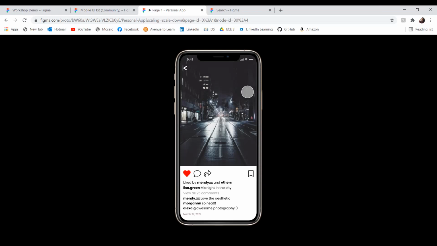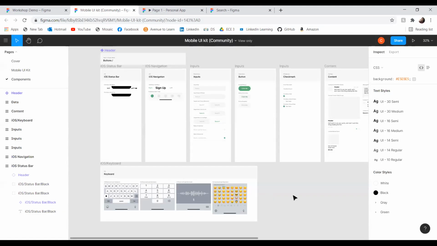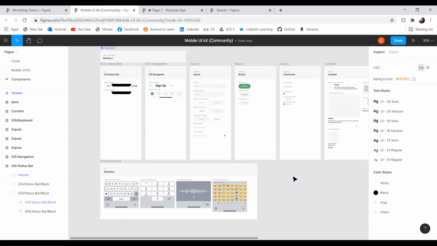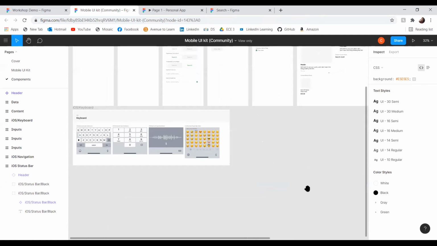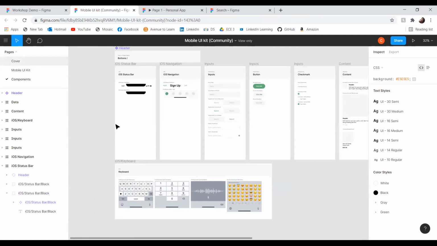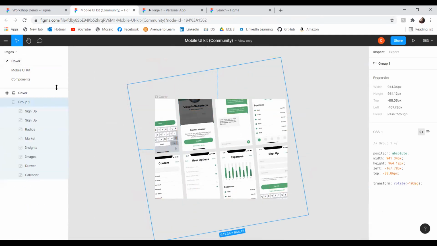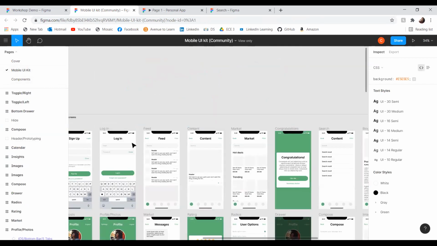One thing I want to tell you guys about is UI kits. So UI kits are tools that you can use to design your screen layout for different phones, for example. So here I have with me an iOS UI kit. So you can see those layouts over here. You have a status bar.